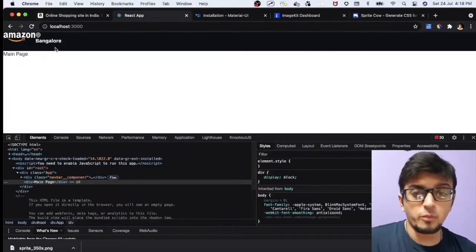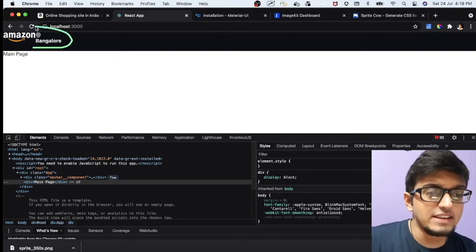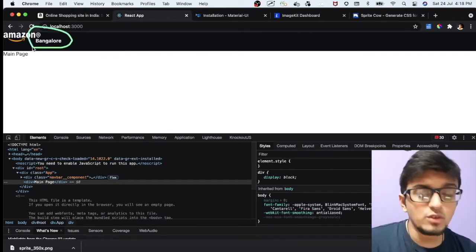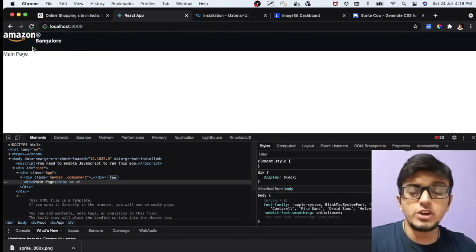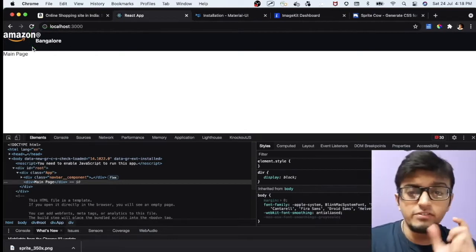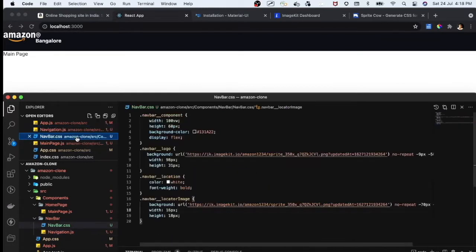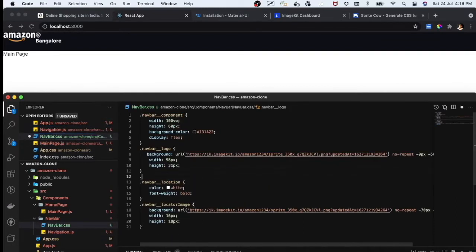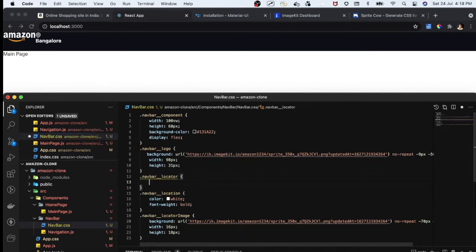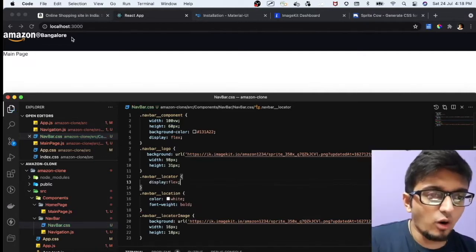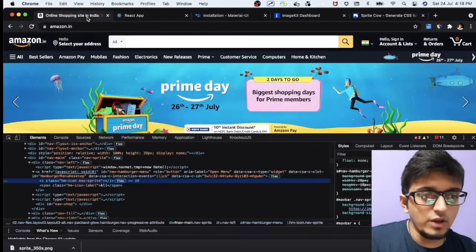So let's now align it properly. Over here you can also see these are stacked one above the other, which we have to change by introducing the property called display flex. So we will go to the navbar.js and get the class name, that is the navbar locator, which is the parent component of this locator file. Over here we will introduce the display flex property. So let's click on save, and great. You can see all of them are now in line the way we have.